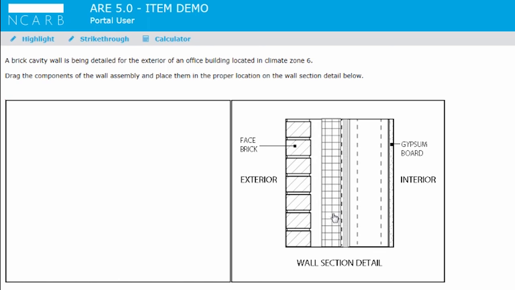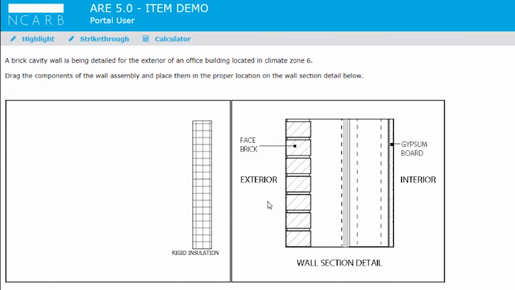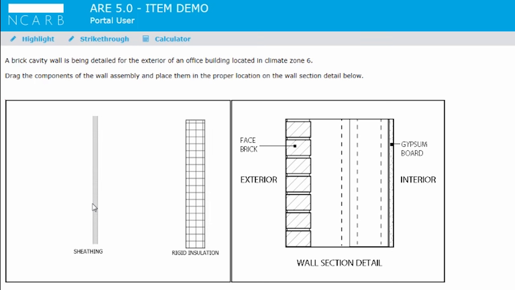insulation. You are able to go back and revise your answer, but keep in mind your final answer is scored based on where each of the design elements are located when you exit the exam.